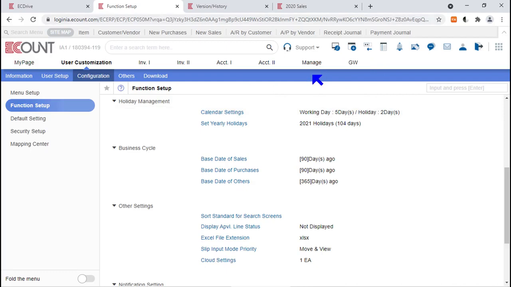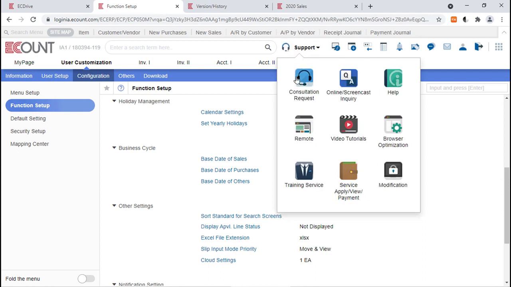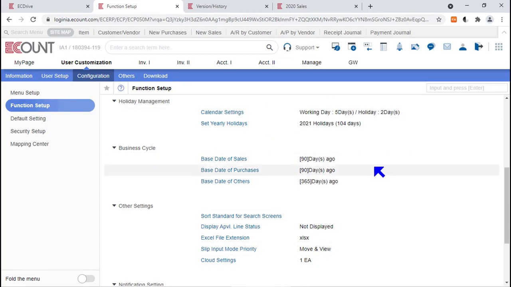And if you want to apply for more number of GroupWare users, that is more storage, you can contact us by going to support at the top. You can request a call consultation or cast an online screencast inquiry to apply for more GroupWare capacity. And instead of applying for additional service, you can simply use 10 GroupWare users, 100 capacity limit for free by default.